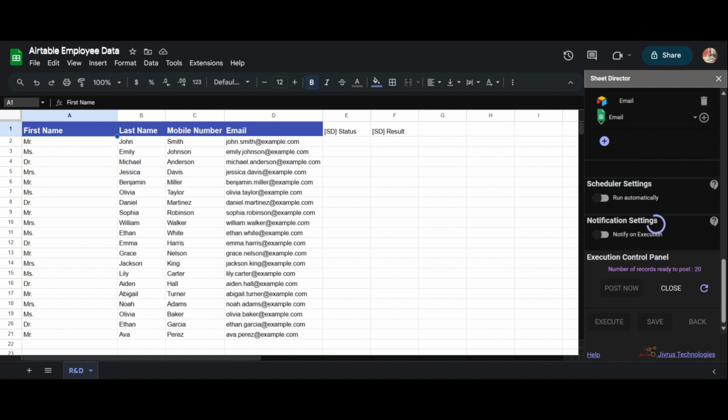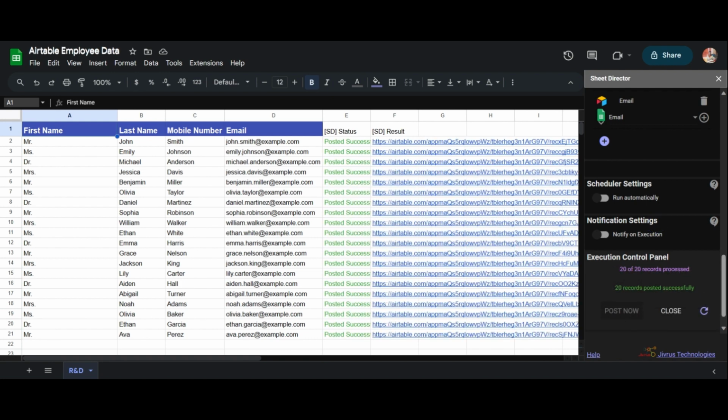After successful execution, each record will be updated individually in the status and result columns. You can also notice the links to the created Airtable record. Clicking on these links will allow us to view the newly created record.